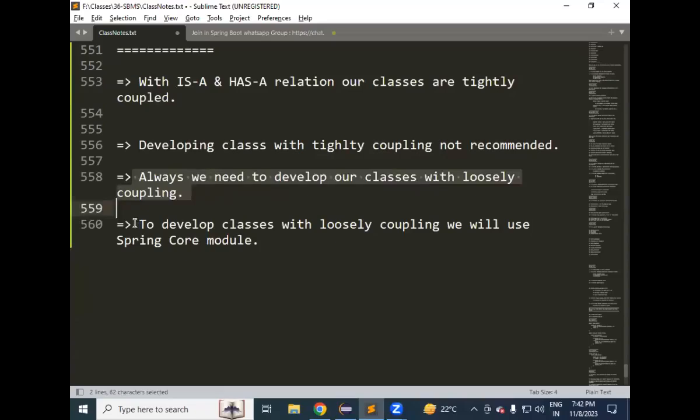How to develop the classes with loose coupling? By using the Spring Core module. If you use the Spring Core module, you no need to extend the properties. You no need to create the object. One class can access another class method without extending the properties, without creating the object. How can we do that? We are going to learn in tomorrow's session. Are you clear with my point?